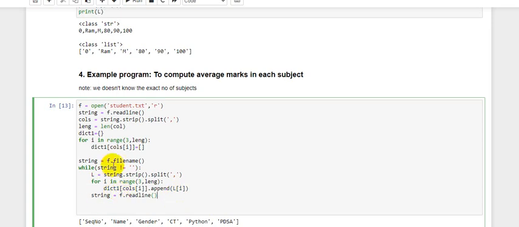Sometimes we may forget to read the next line, because the while loop will continue only when you read the next line. So it is very important to assign the next line to string. Then only will it check whether we reached the end line. Otherwise, it will loop endlessly and end up in an error. So after completing this, let's print and see what is inside the dictionary.